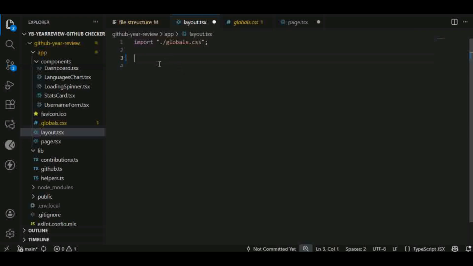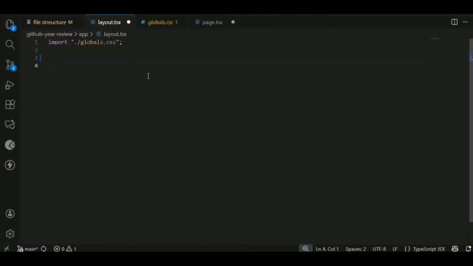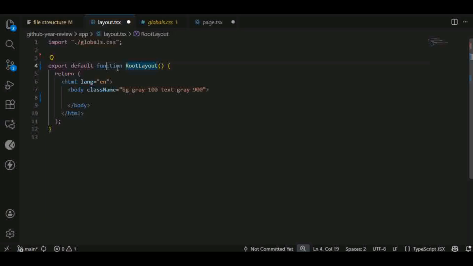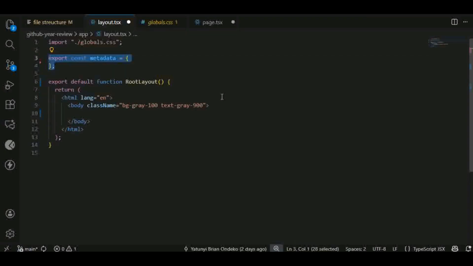Okay. And then after importing the global styles, I want us to create a function. You're going to name it export default function RootLayout. Then inside it you're going to put a return, and then an HTML element, and inside it a body with this class name. You're also going to export a metadata. This metadata is the one that is going to be used when you're running your application.